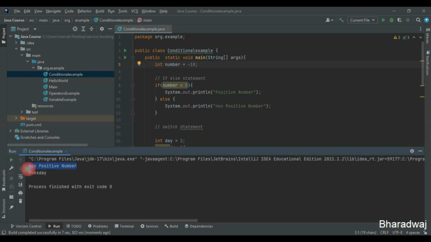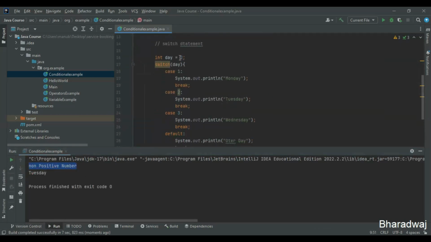This one is showing non-positive number. Also, why is this one showing Tuesday? Because the integer variable day, we have set to 2. Case 2, so we are printing Tuesday, right?